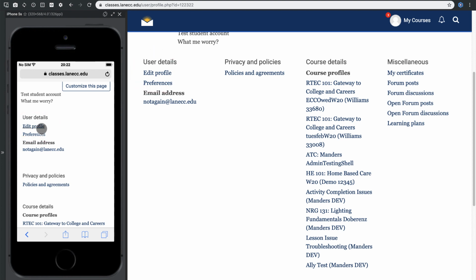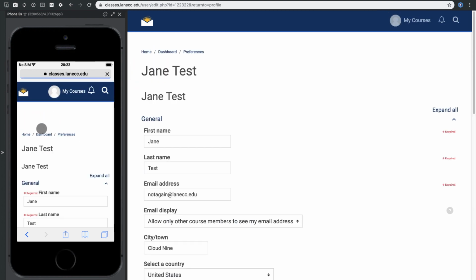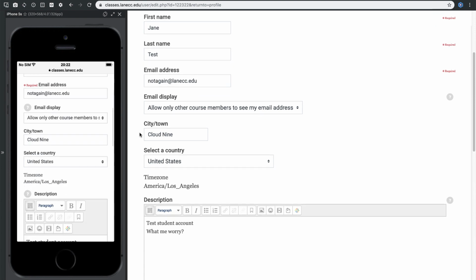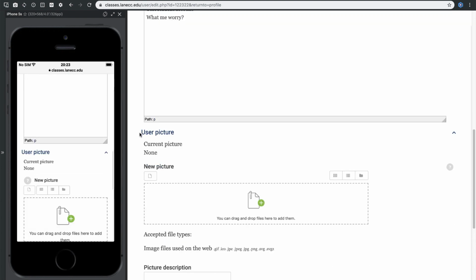You'll notice that some fields in your profile are locked. Changes such as your name or email address can only be made by logging into MyLane and updating your information there. Let's scroll down to your profile photo.